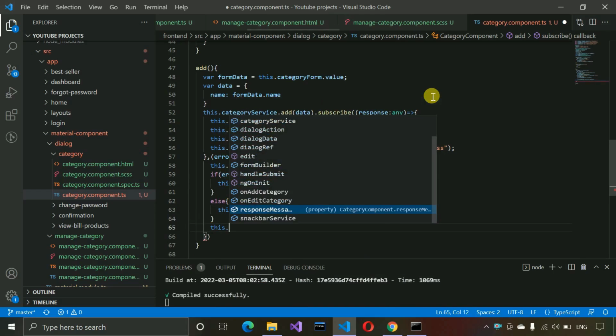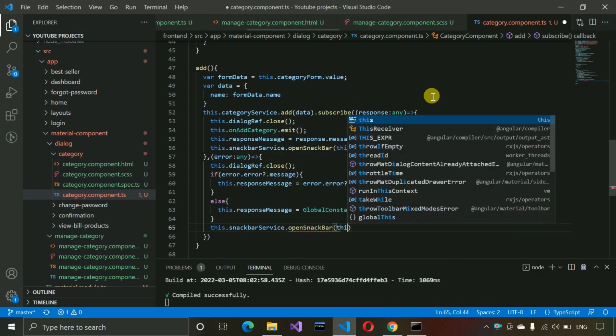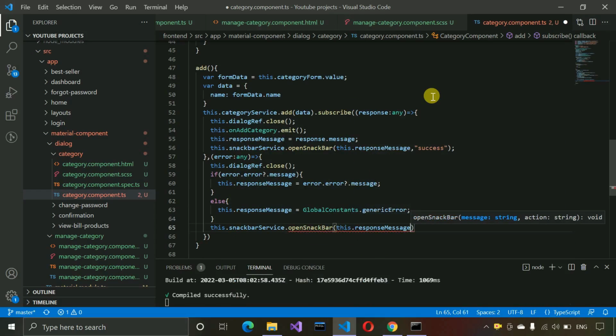So this dot snackbarService dot openSnackBar, and this dot responseMessage, comma, GlobalConstants dot error. We need to call this and we have to save this.